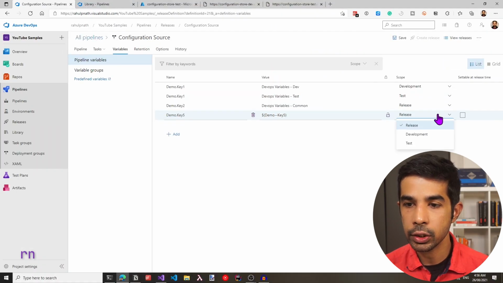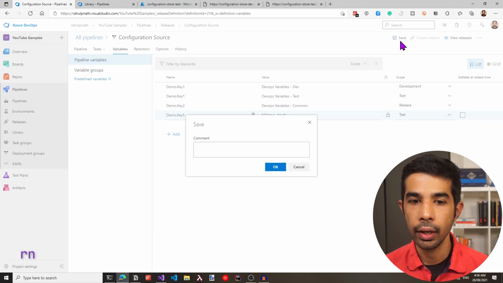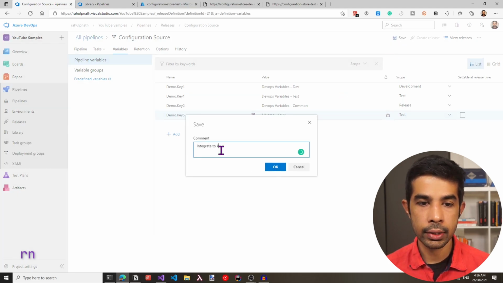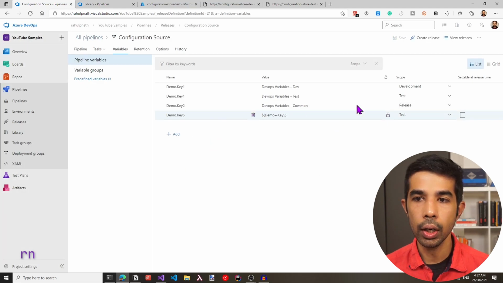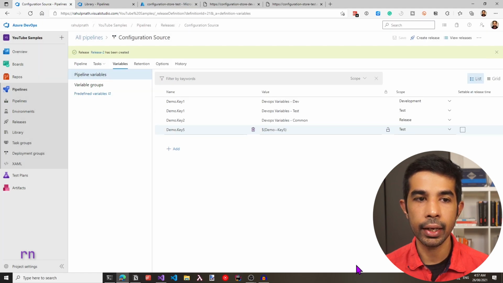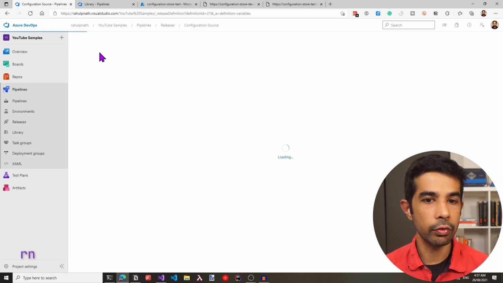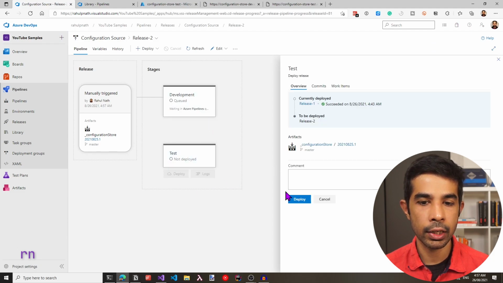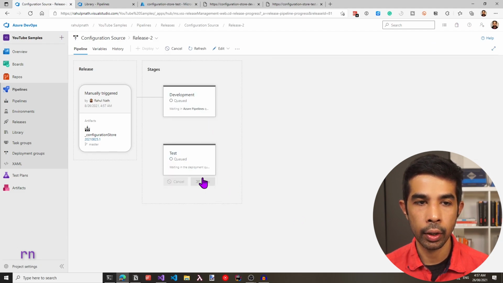Now I can select the scope again, so let's keep this to test scope. Let's click save and click integrate to Key Vault as the comment. To get this to work, let's create a new release because we have made changes and click create again. This has created release 2 for the environment. Now since we changed this for test, let's deploy test as well. So let's click deploy on test.